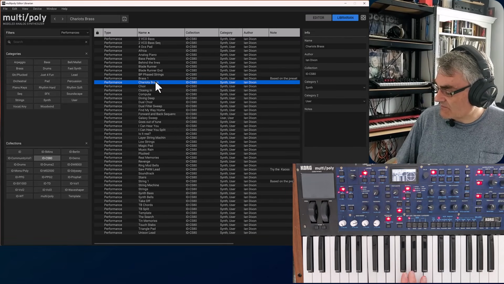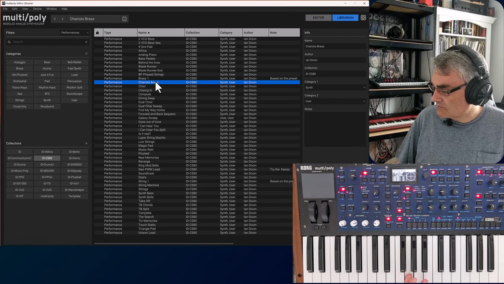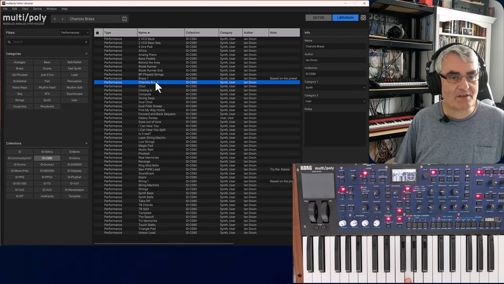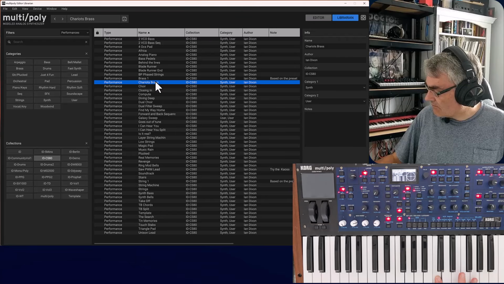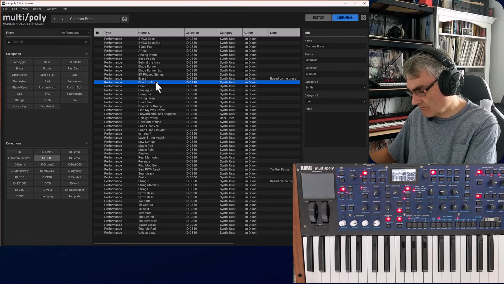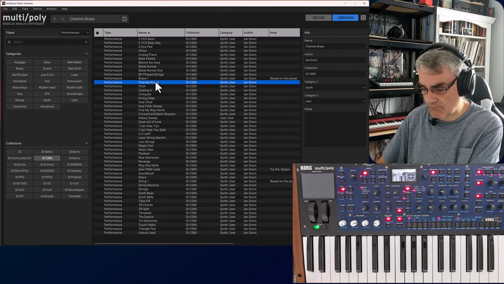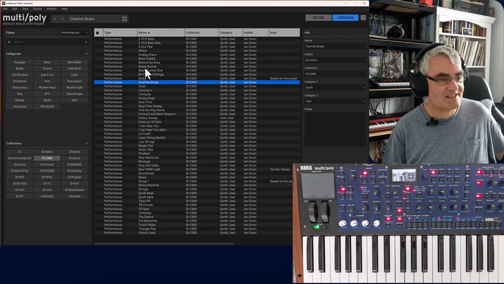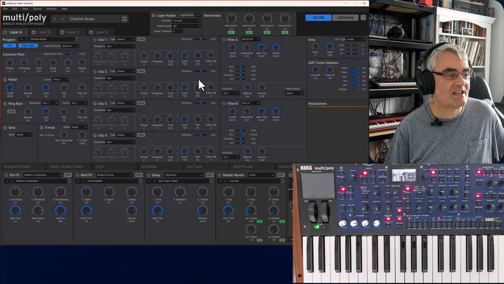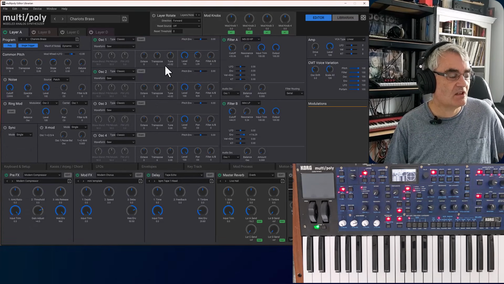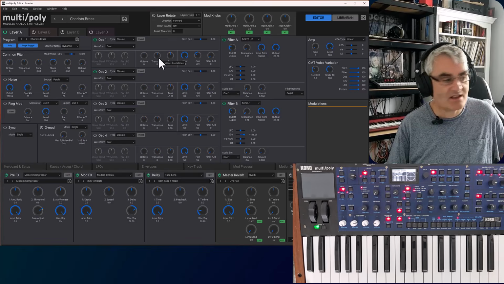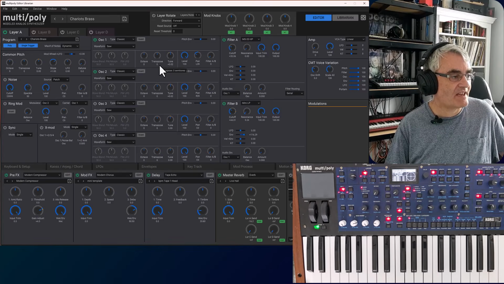Chariots brass. Another Vangelis one, which is the Chariots of Fire type sound from the CS-80. So you've got a lot of modulation on the oscillators there to give you that effect.